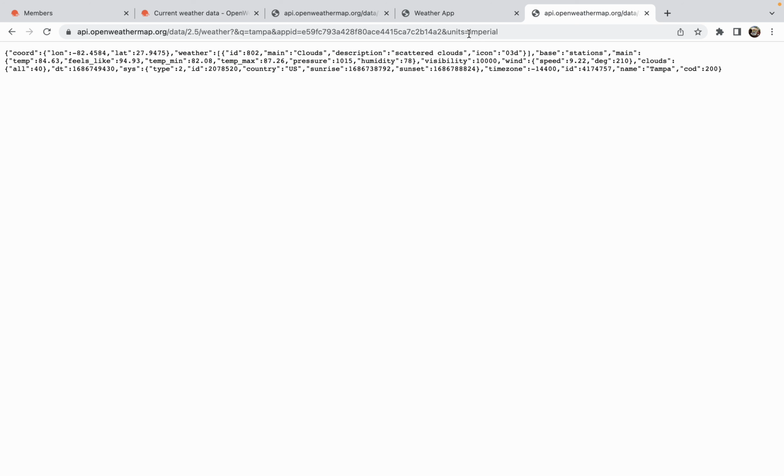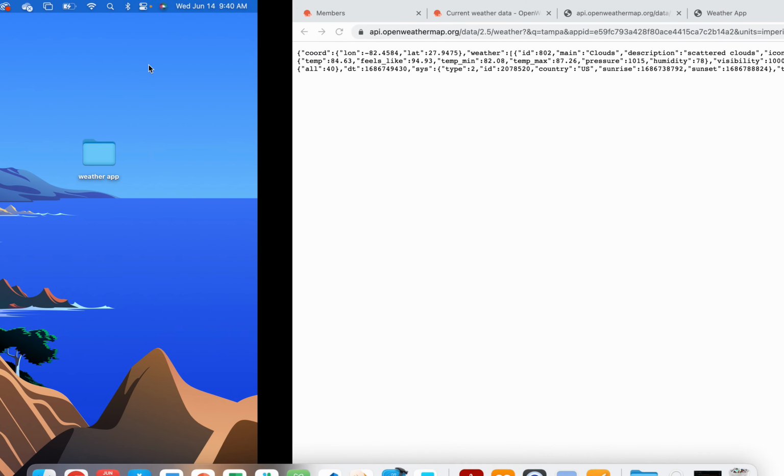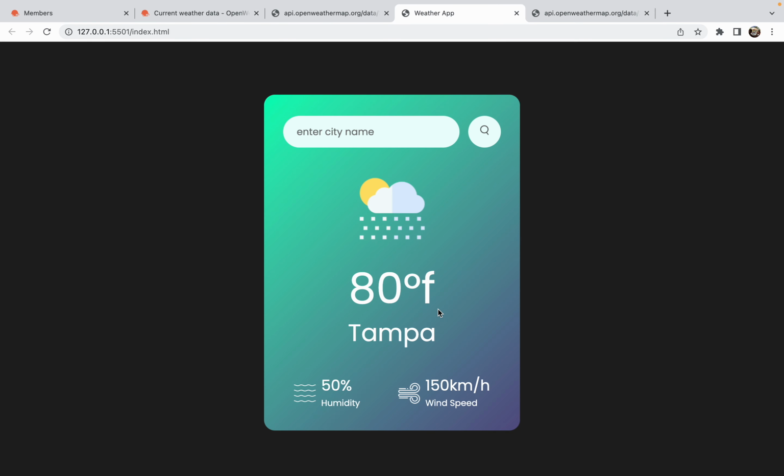Enter. There. So at the very end, that's what we do. We put ampersand units equals imperial, and then it shows Tampa Bay's temperature is 84 degrees, as you can see. Right? Okay. So now we want this information to be displayed on our app. Okay, this is just the standard stuff that I put in there.